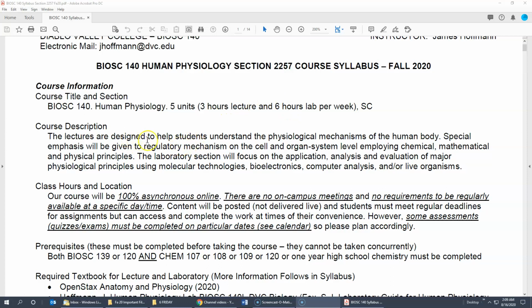Course description, we're going to understand the physiological mechanisms of the human body. Emphasis will be given to regulatory mechanisms on cell and organ system levels, employing chemical, mathematical, and physical principles. Laboratory section will focus on application and analysis of major physiological principles. We'll use molecular technologies, bioelectronics, computer analysis, and or live organisms. Most of those live organisms would be us, to be honest.